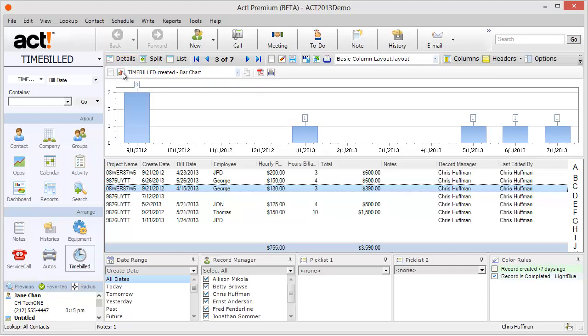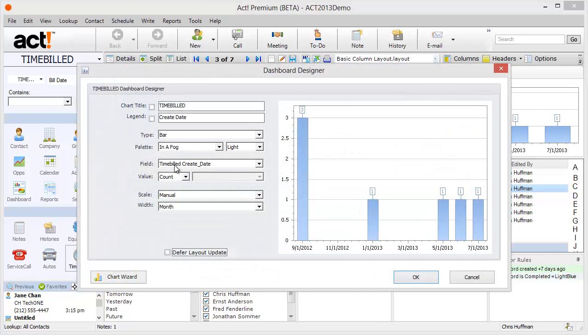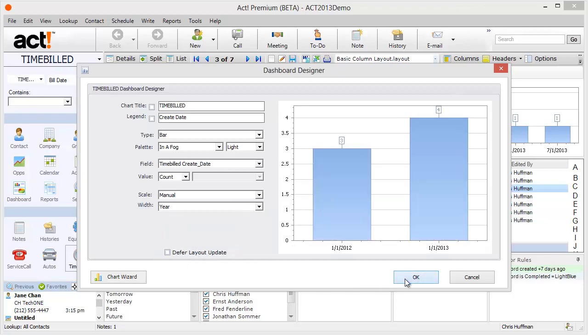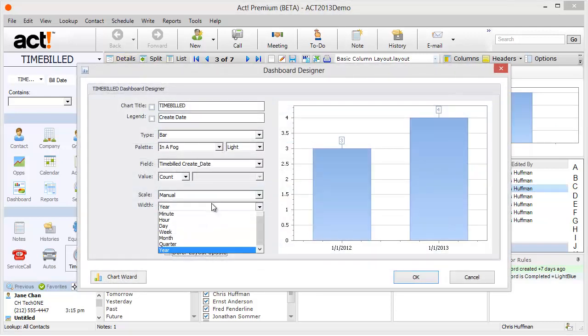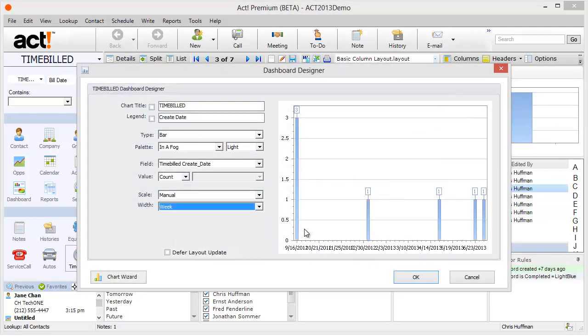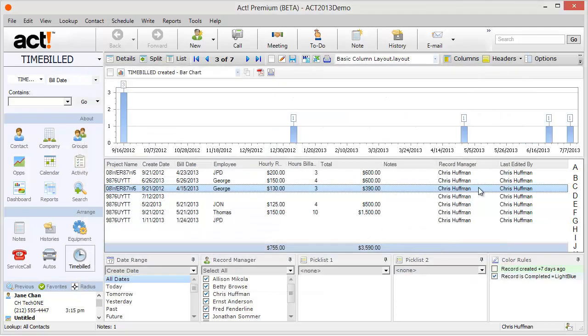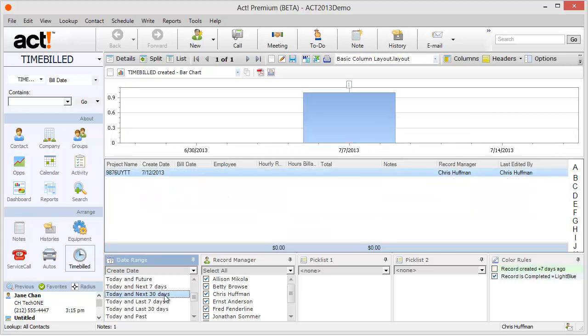So I'm going to go in here and edit the chart. And right now it's saying what the created date is, and it's giving me a count of the created dates, and it's set by month. So I can actually change this and say, well, I want to set this by year. And as you can see, that's very simple. We break that chart into year. Say I want to change it by week. I can say by week. Now, that's showing me the week and everything. I can then say, well, show me today and the next 30 days.